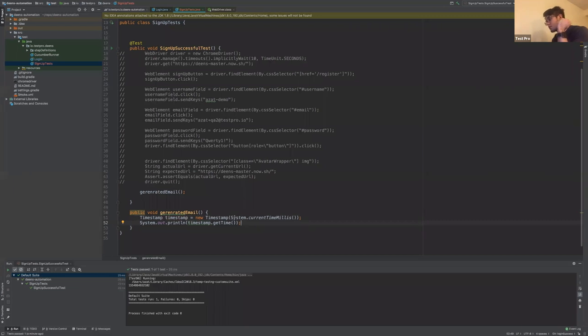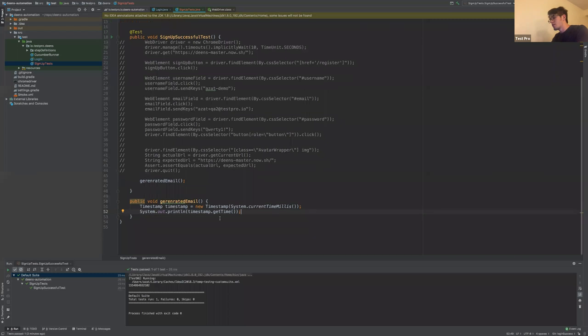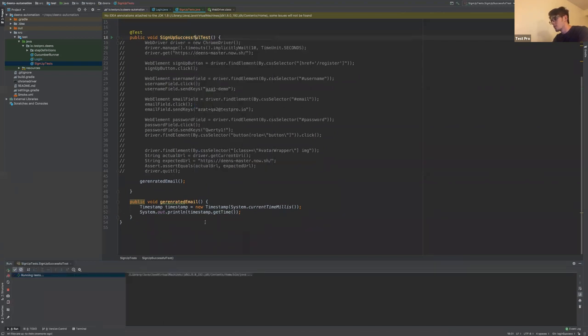Does it make sense, guys, or is it still kind of confused about that? All right, so we know that it's actually printing this number, which we again can assume is a unique one, like it will never be repeated, because let's say if I run it again, it will print a different number.